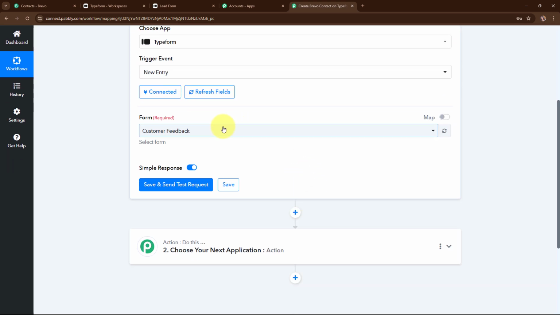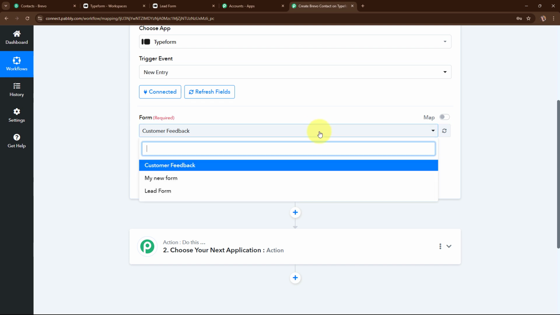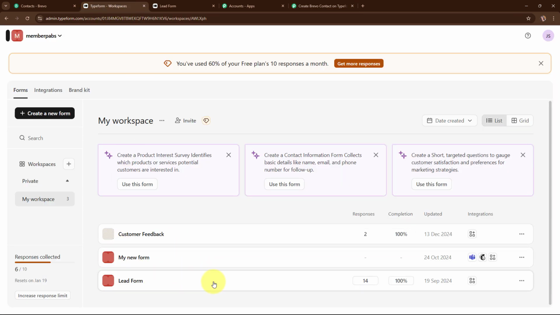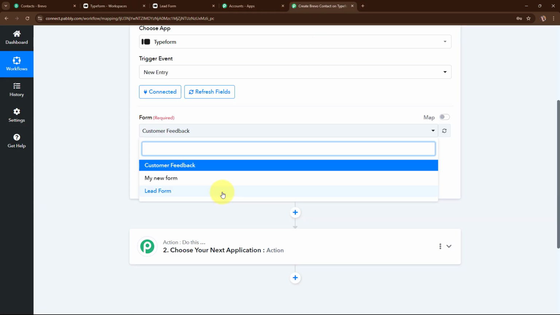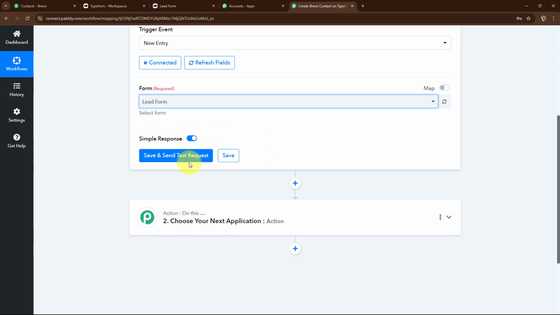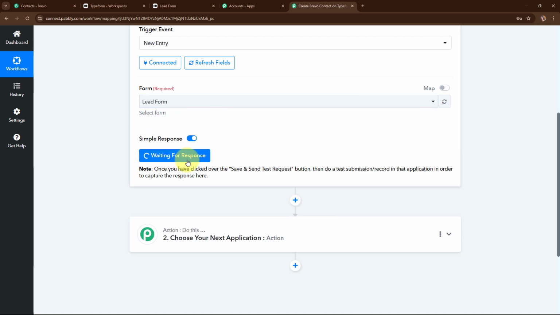So moving forward, and then here it is asking me to select the form. So here by clicking on this drop down menu, you can see all the three forms that I've created using Typeform till now. So here in the Typeform workspace, you can see all the three forms available over here. So here in this particular case, I'm going to select my form as lead form, because I want to receive the new form submissions through this particular form. And now here after selecting the form, I'm going to click on the save and send test request given over here. Now it is waiting for response.